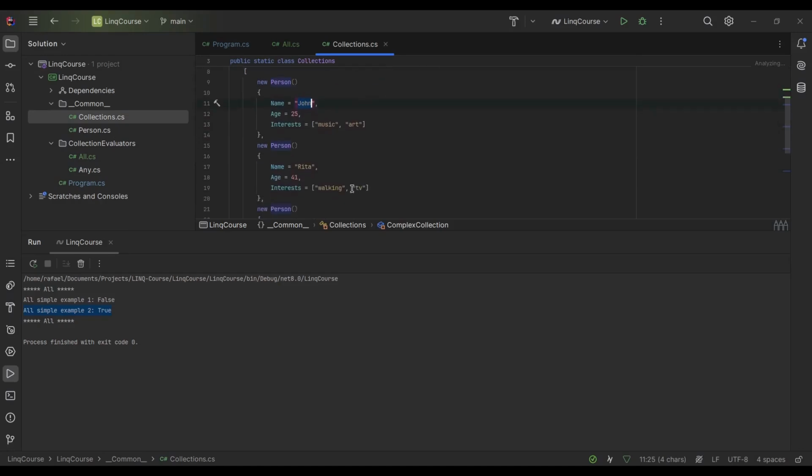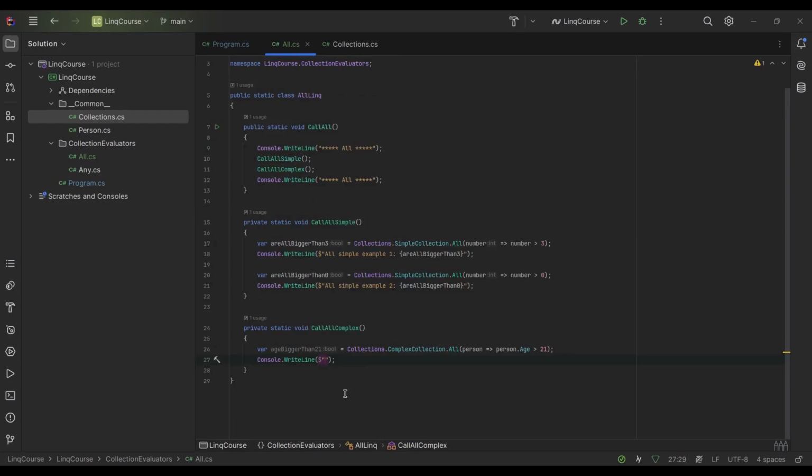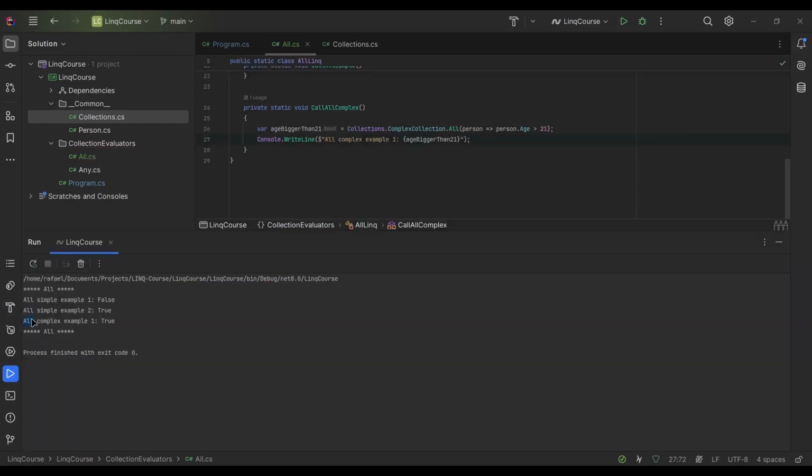Why? Because if you take a look at our collection, and let me collapse this here, if you take a look at our collection, everyone has an age bigger than 21. Okay, so we should expect this to return true. Okay, so all complex example 1 should be age bigger than 21. And now let's run this and see the outcome. And as you can see, the outcome of our example 1 for the complex scenario is true, which is what we were expecting. Okay. Now let's see a scenario where we should return false.